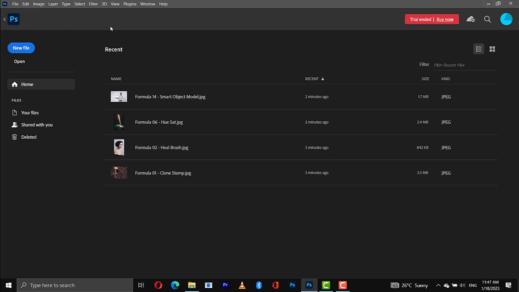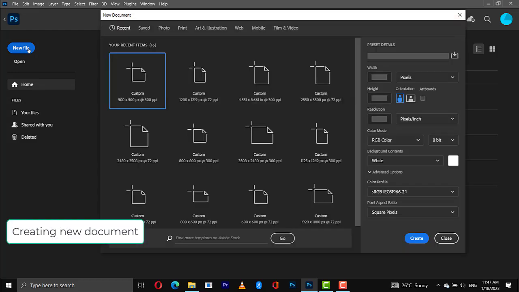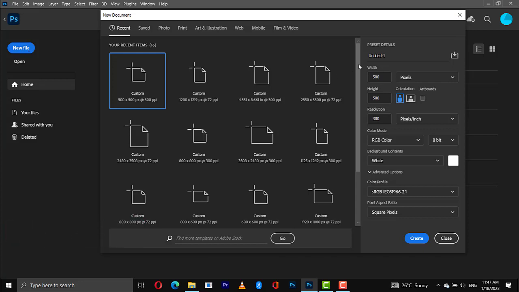When you open Photoshop, this is the interface you are going to use, okay? So you just have to click on this, the new file, to create a new document. So I'll wait for the dialog. When the dialog comes, you have this place to set the name of your document. So I can delete this and call this WhatsApp DP.